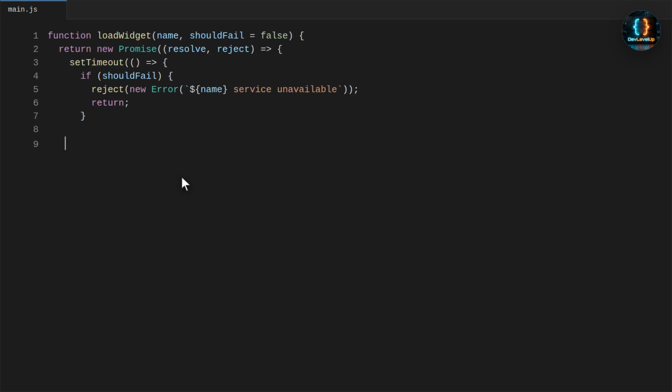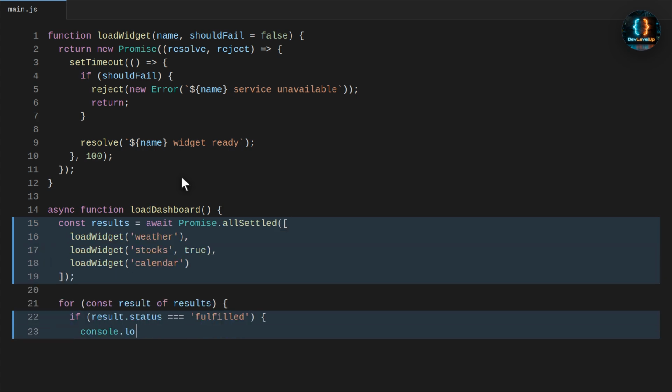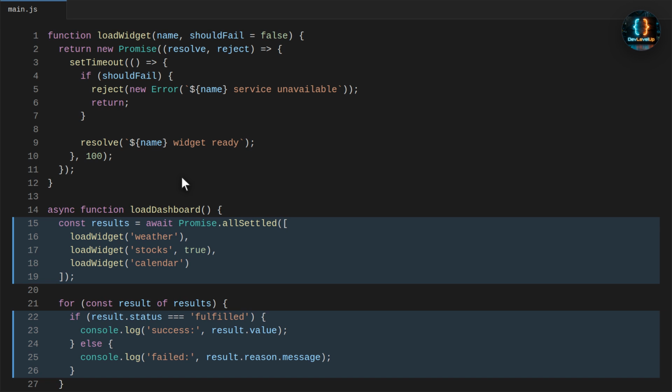Now we switch to Promise.allSettled because partial success is acceptable here. It gives us a result object for every widget, so we can show successful widgets and report the failed one. Now we run the fixed version and every outcome is visible.